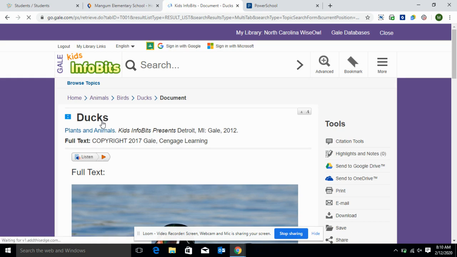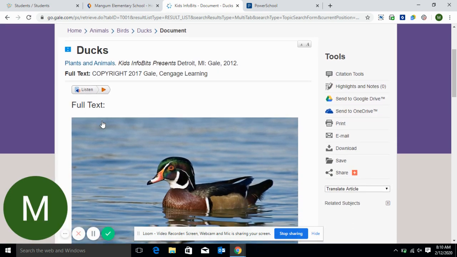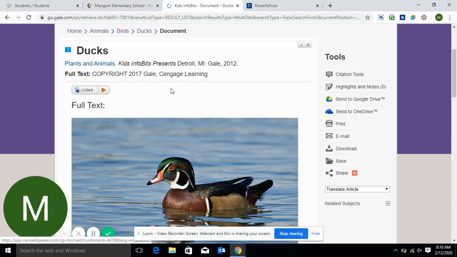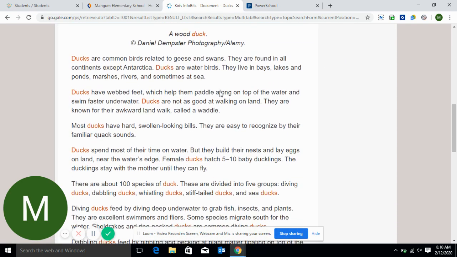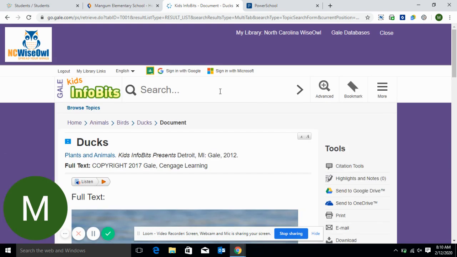The last really great thing about this website is, just like on NC Wazo, we have the ability to have the text read to us. There's a listen button here at the top. You can hit play and it will read through all of your text down here. So, three really, really great sites.